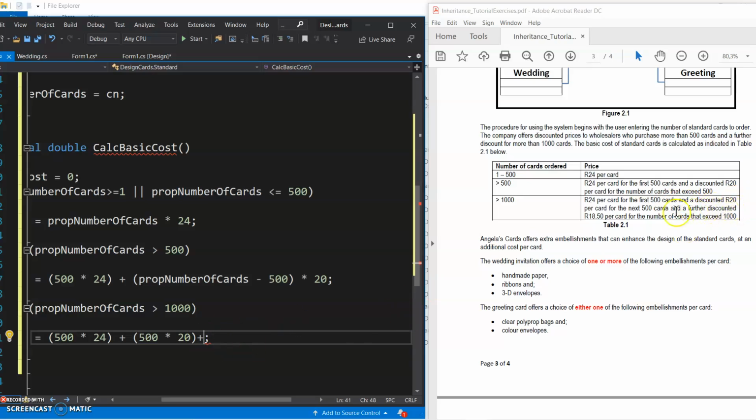Okay, and a further discounted 18 rand 50 per card for the number of cards that exceed 1000. Let's check the number of cards that are more than 1000. Let's say maybe the cards printed, maybe they enter 1050. So it is 1050 minus 1000, and then 50 remains. 50 cards times this. So now we're going to implement that method.